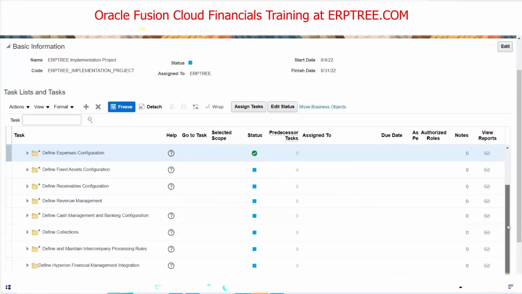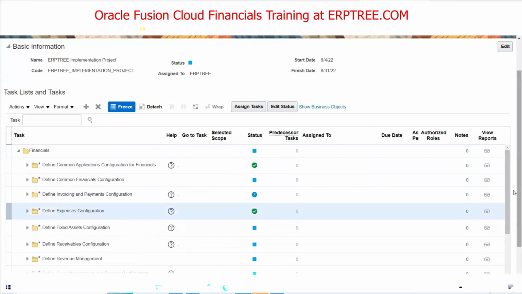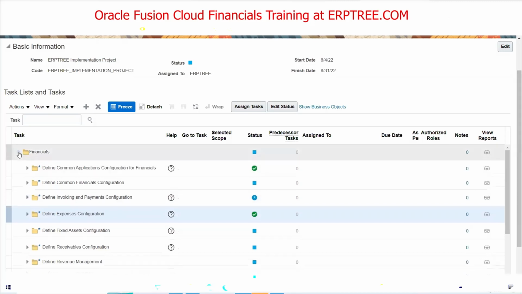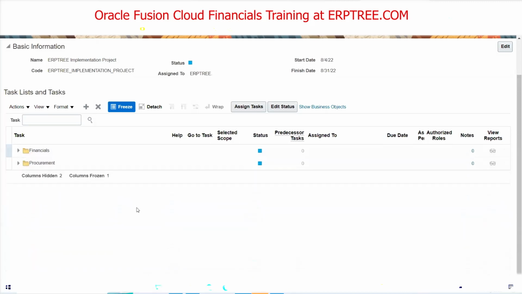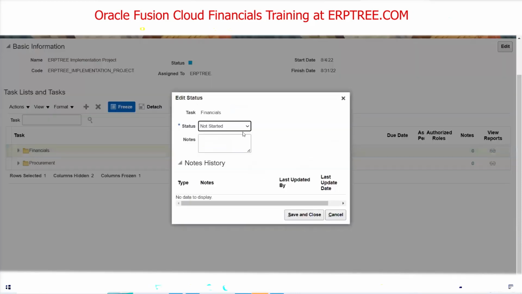So this is how, for the setups you are doing, where the setup process is standing, not yet started, in progress, or completed, everything you can set at the project level. Or else, for the entire offering level, you can set the status as in progress. Instead of saying payable setups we started, receivable setups we started, you can say at the financials level, the setups are started. We started doing the setups.